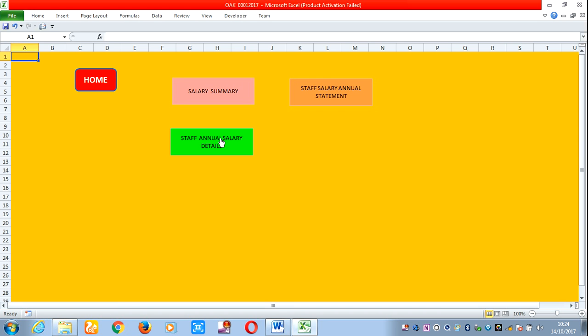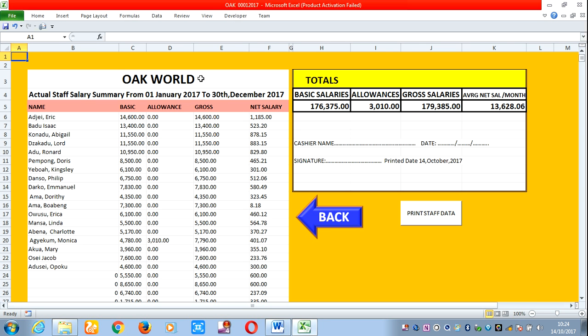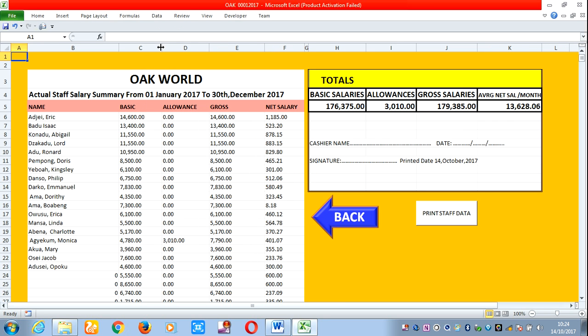Good. The final part of this is the total, the summary of the salary payment. So here it is. When you total it, that is the basic salary paid. Allowance paid is 3,010 Ghana cedis. Then the gross is this. And then the net after they have been deducted, this is what is left here.